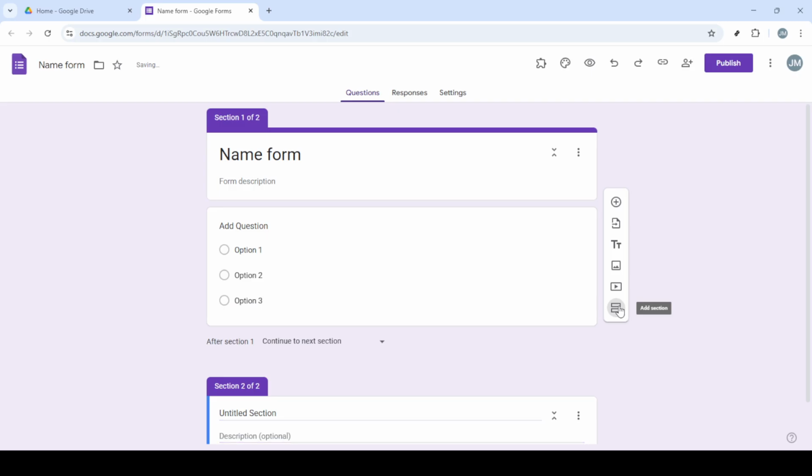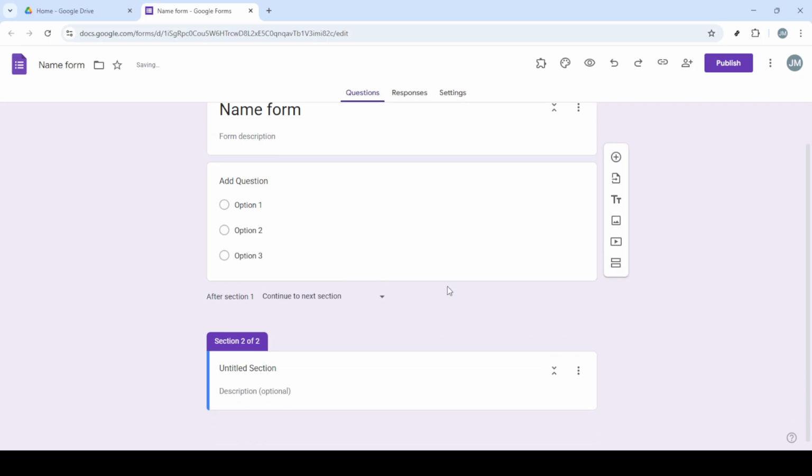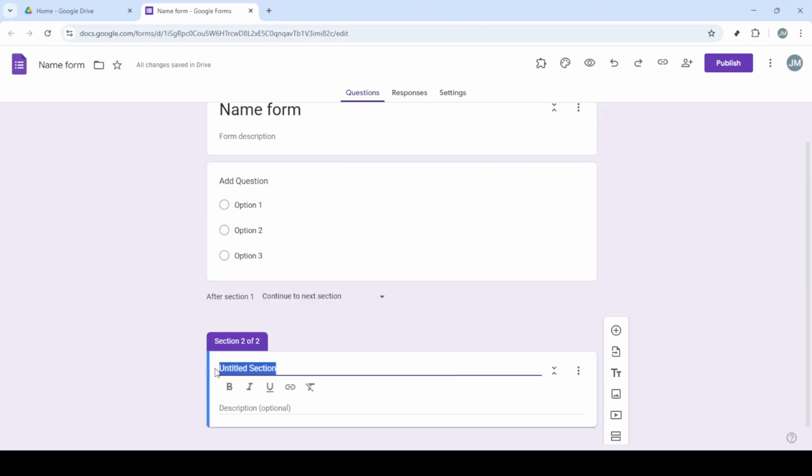Now, if your form is growing and you're thinking about organizing it neatly, it's time to add sections. This will help your respondents navigate the form easier, especially if you have multiple topics or need to categorize questions. To do this, look for the Add Section icon on the right side toolbar. Clicking this will split your form into separate parts.